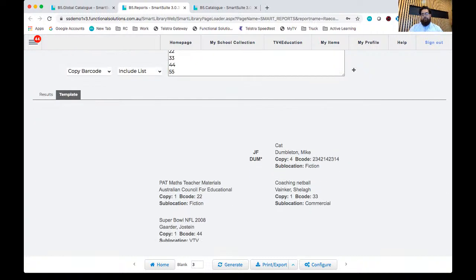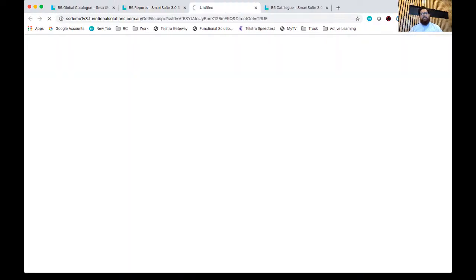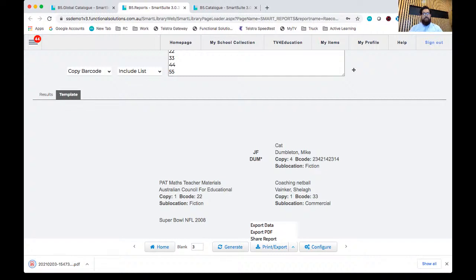Okay, once we've done that, click the up arrow next to print and go export to PDF. That's going to prepare that report for us to send to the printer and download it here in your browser. Now there is a little bit of a trick with some of our browsers.